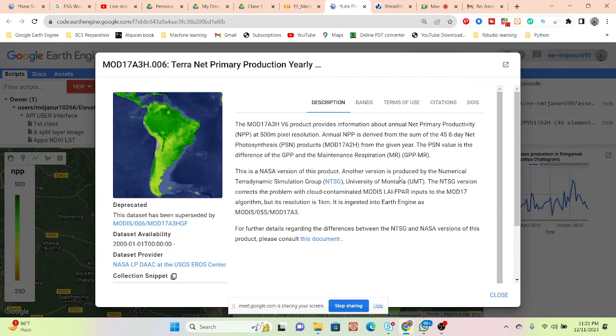So what is this 8-day and 16-day thing? Okay, so basically, suppose globally there is an 8-day interval. Suppose I get the first value on the 1st January, then the second value I get on the 8th January, then the third value I get on the 16th January. Okay, so it's the interval between the first date and the second date. Suppose 16-day, okay, or 8-day, this type of interval.